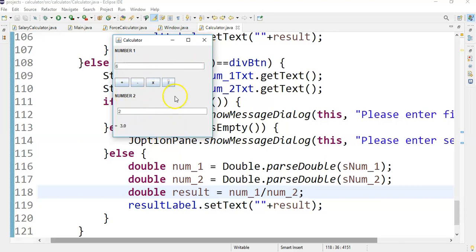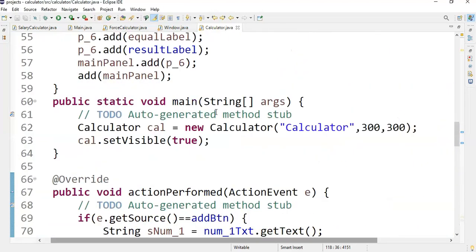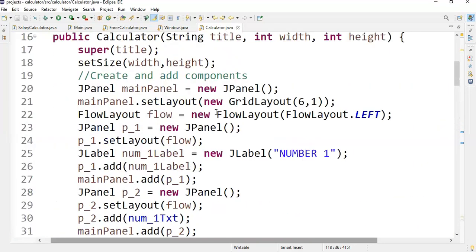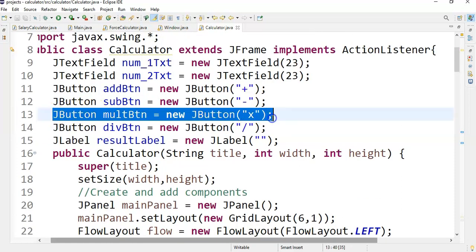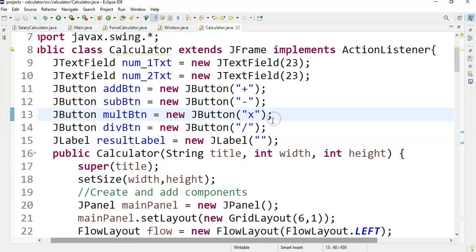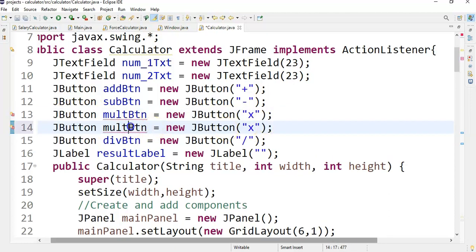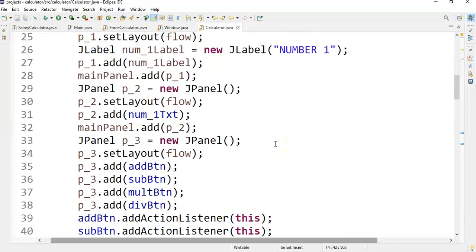So now we are done with the calculator. I'm going to add a clear button so that when you click on clear, all these fields will disappear. Okay, so I'm going to add a new button. Since I will need it in the action performed, I need to do it as a global variable. So this is clear, and the text is clear. Okay, some calculators write C over there. So you can make it C or clear.